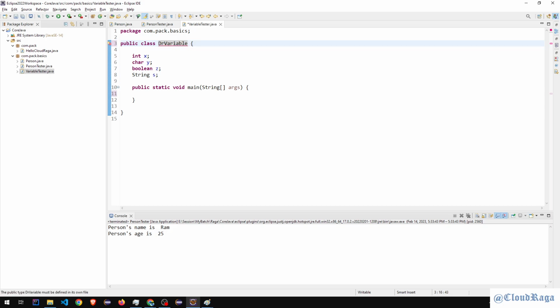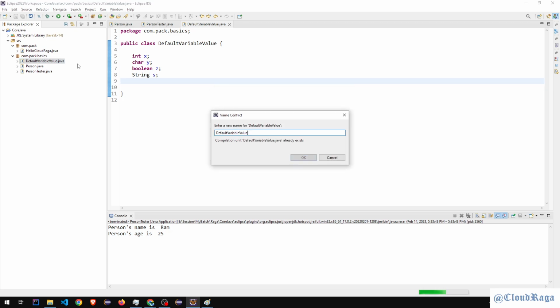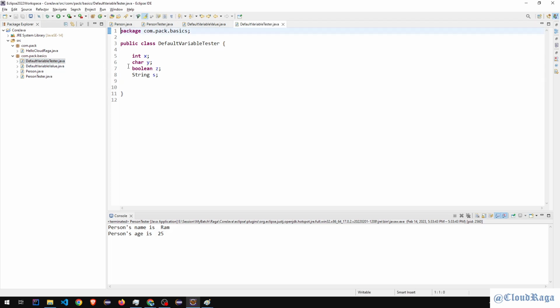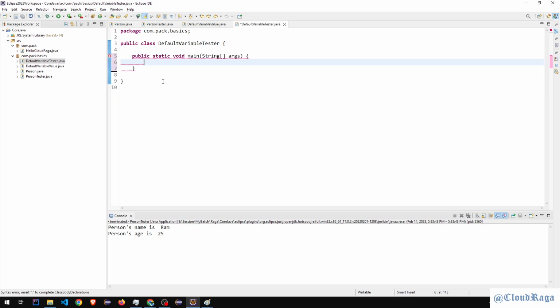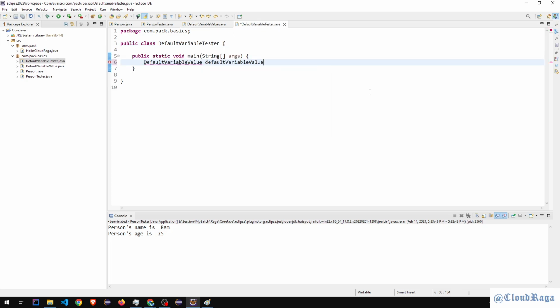Let's rename this file because I want to access these values outside of the class. So DefaultVariableValue. And let's move this. I'll create a tester file outside of this file, and call it tester. Here goes the tester file, and let's have a main method. Now we know how to get an object, so let's create the object of this file so I can access the variables outside of the class. New is a Java reserved keyword, and there goes the constructor.